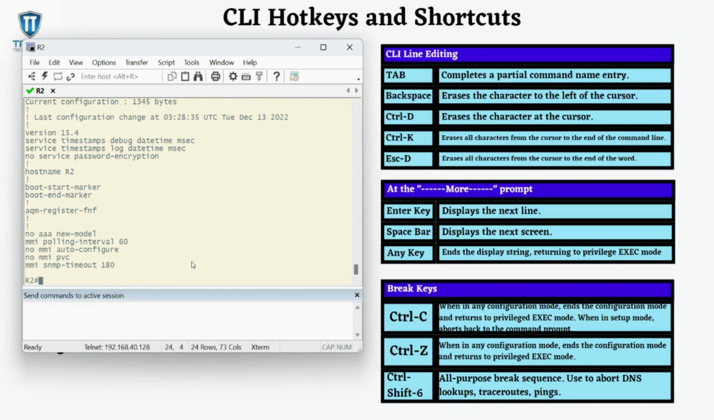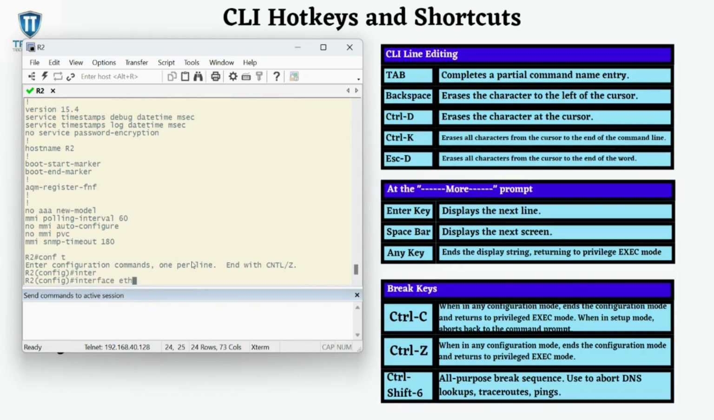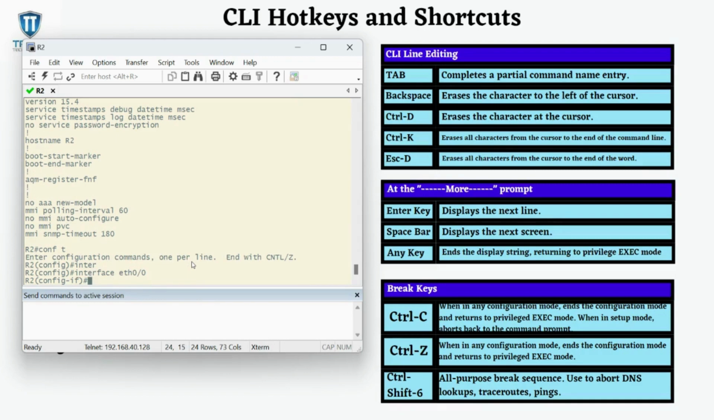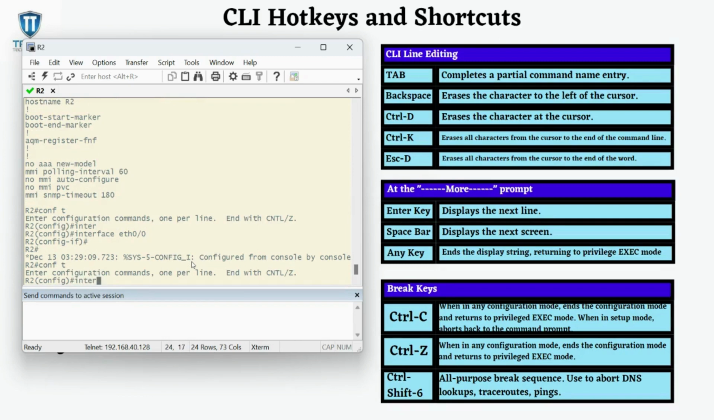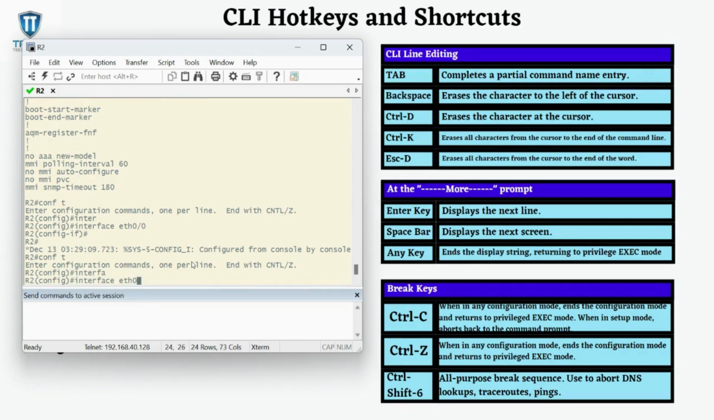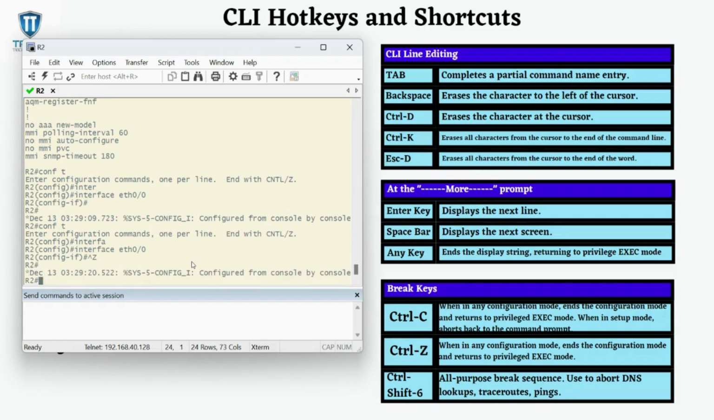Okay, then we got break keys. So let's say I go to global config mode and I enter sub-configuration mode for Ethernet 00. If I hit Control C, it backs me all the way out to privilege mode. If I go back into there, ETH00, I hit Control Z, it also backs me out to privileged exec mode. Okay?